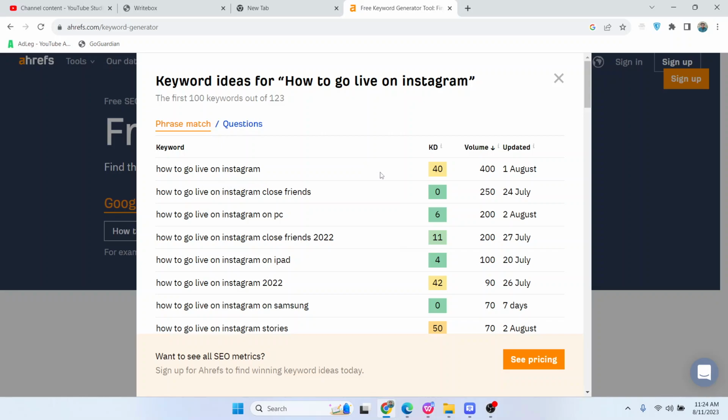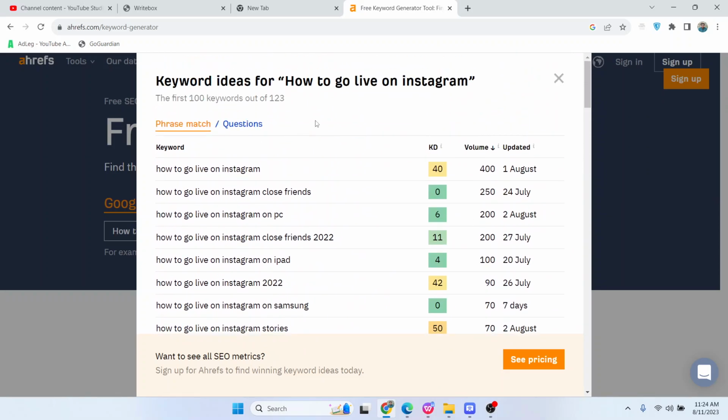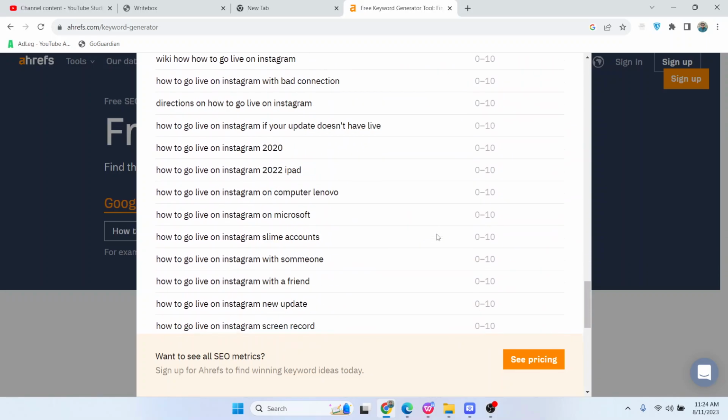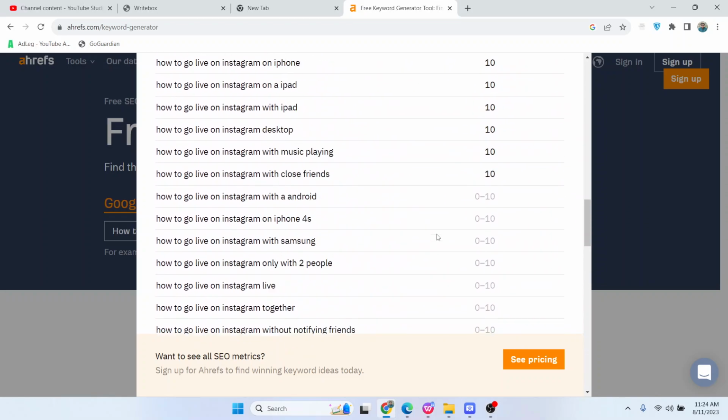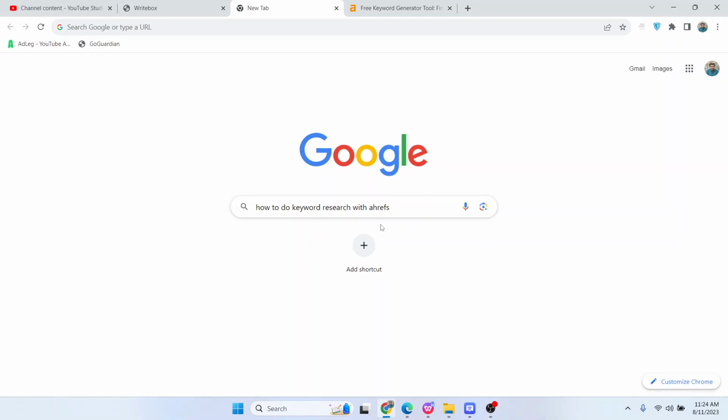So here you can see that. Here you can see the volume of the keywords, and here you can see the keyword difficulty. So here you can see that you can see different keywords here. So this is the process by which you can do keyword research with Ahrefs.